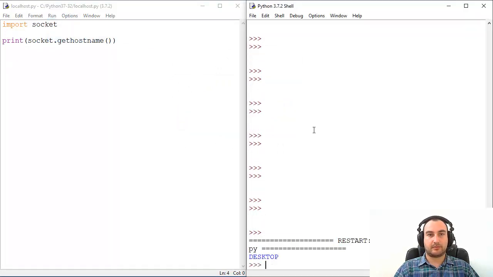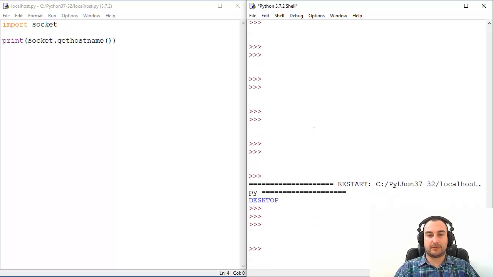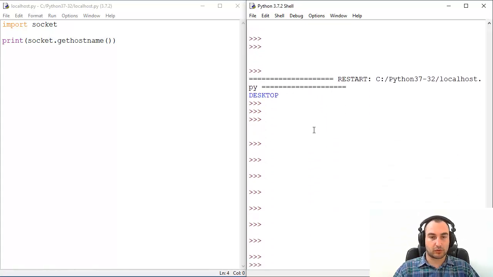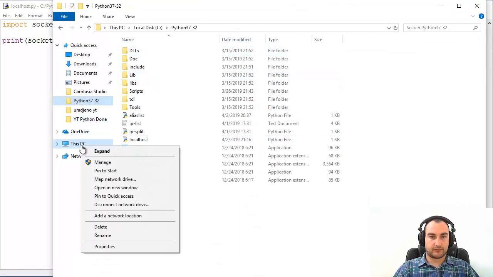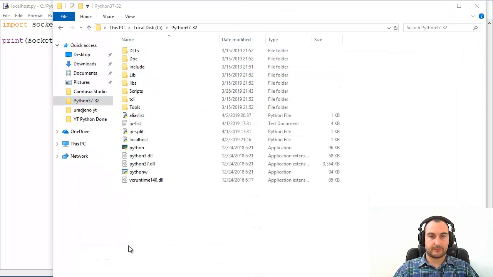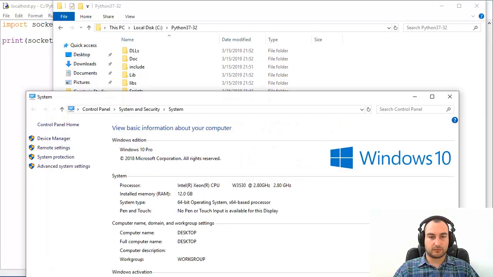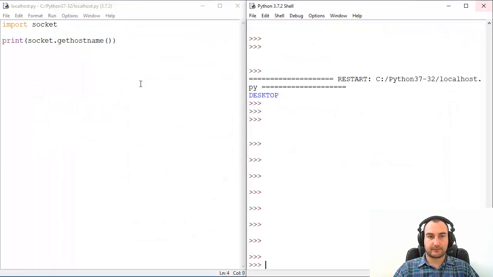There you go, desktop. In my case there's desktop, in your case that will be something else, of course. So let's actually check that. This PC, and there you go. The name of my PC is desktop right now. That's it, really simple stuff.